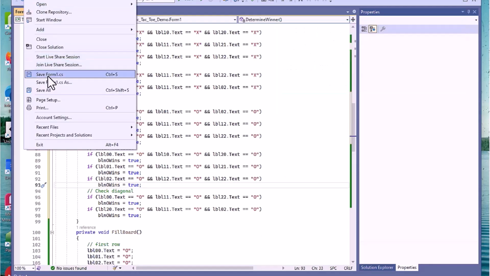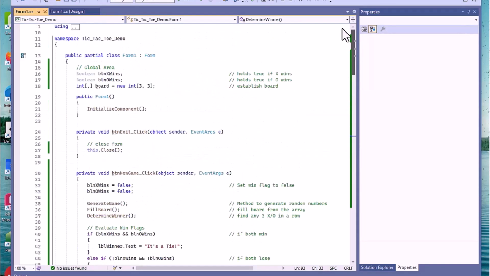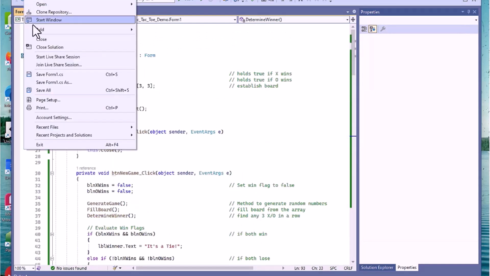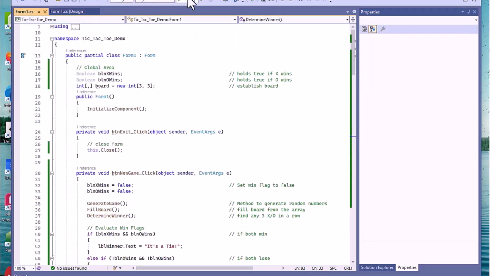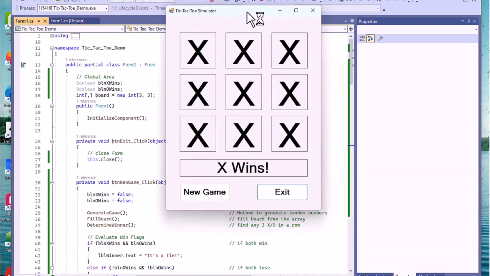We'll do a file save. This will check things out for us. We did our file save. We'll do it again. Go ahead and start the game. And let's see what happens.